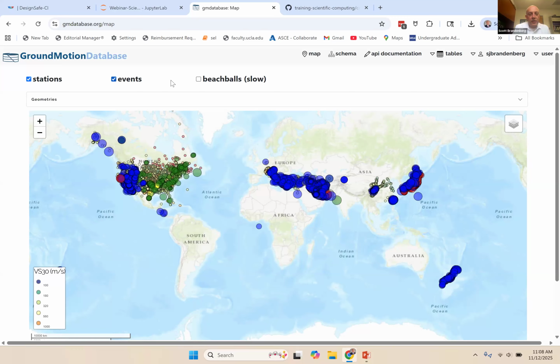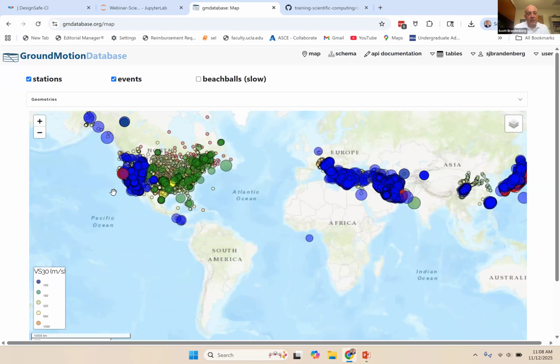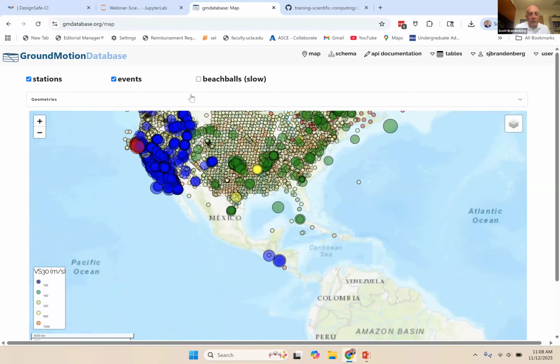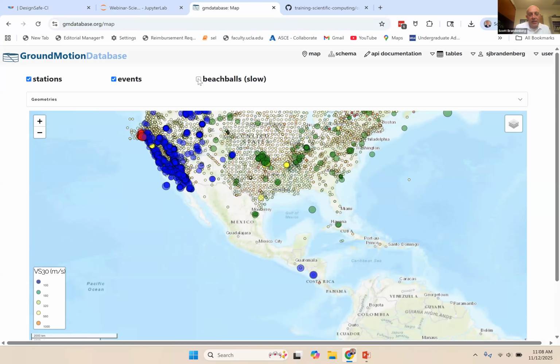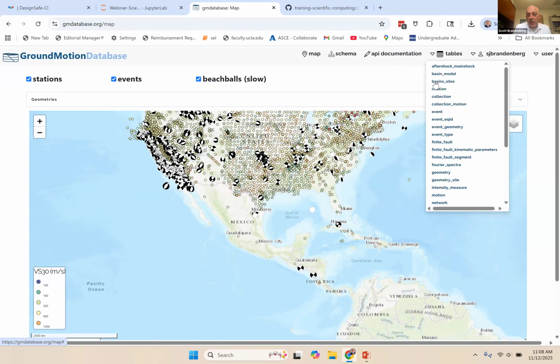You can turn on the events. Each one of those is an earthquake event. We have this beach ball feature that'll show focal mechanisms. It takes just a second to load because it actually renders the SVG images on the fly based on the strike, dip, and rake for each event. So if we change the data, the image changes. And then you can also look at tables.